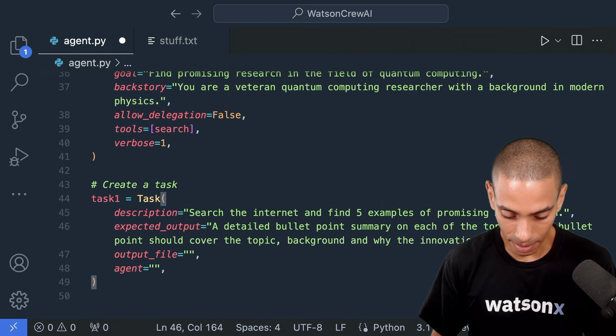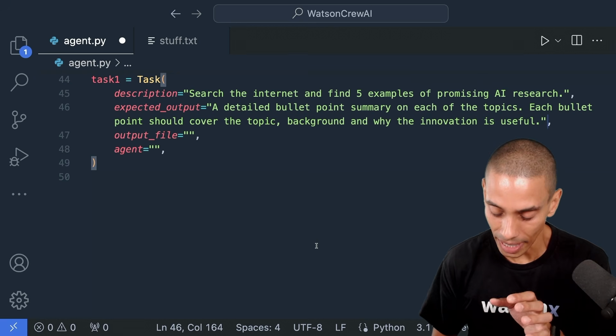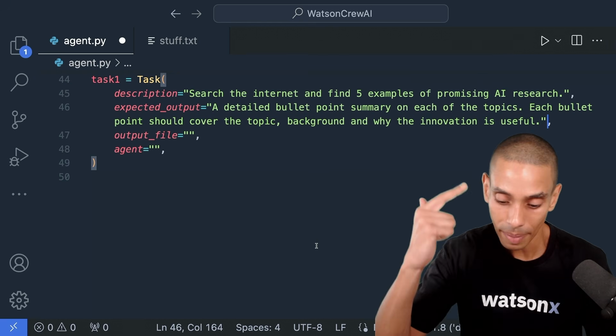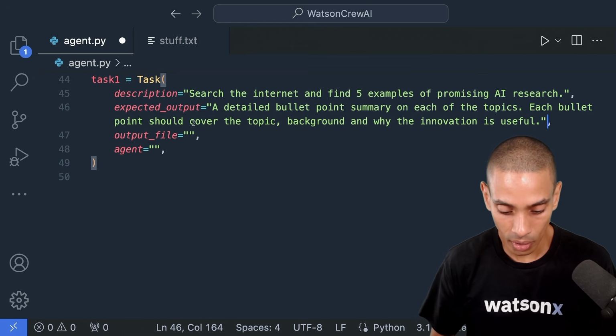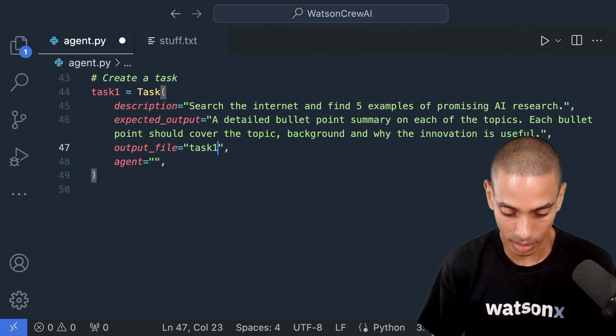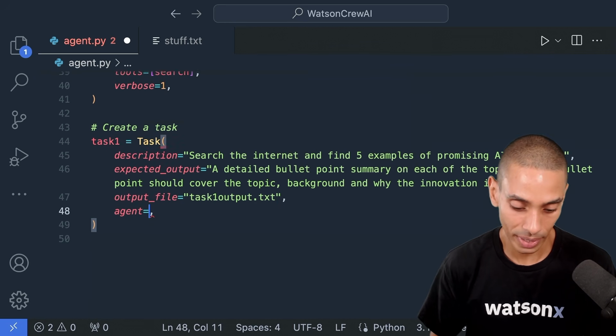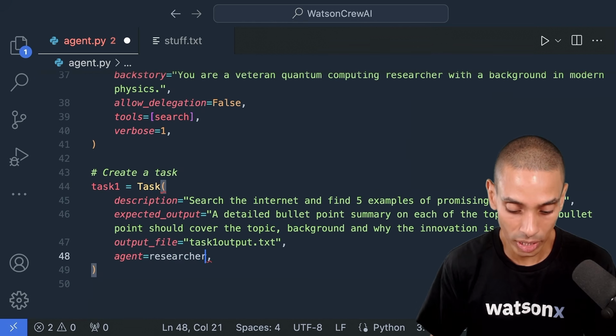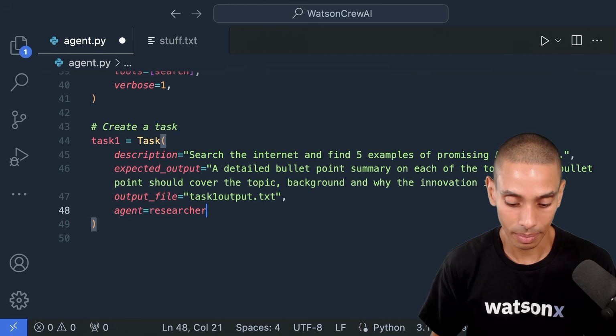And then the expected output is going to be a detailed bullet point summary on each of the topics. Each bullet point should cover the topic, background, and why the innovation is useful. Our output file is just going to be the name of the output file that we want to output. So we're going to say task1_output.txt. And the agent that we want is not a string. The agent is going to be our researcher, which is the agent that we want to complete the task.